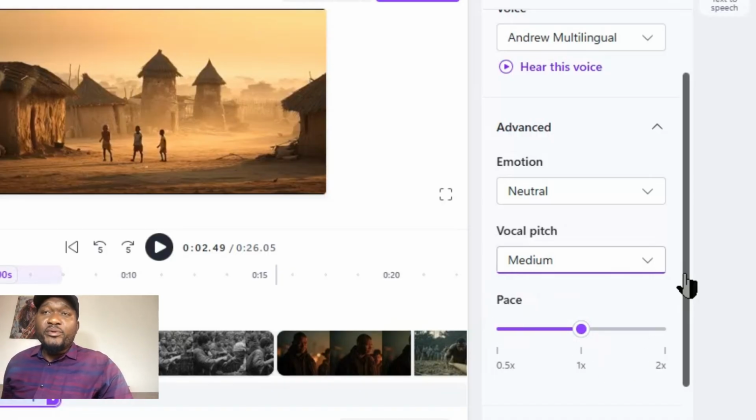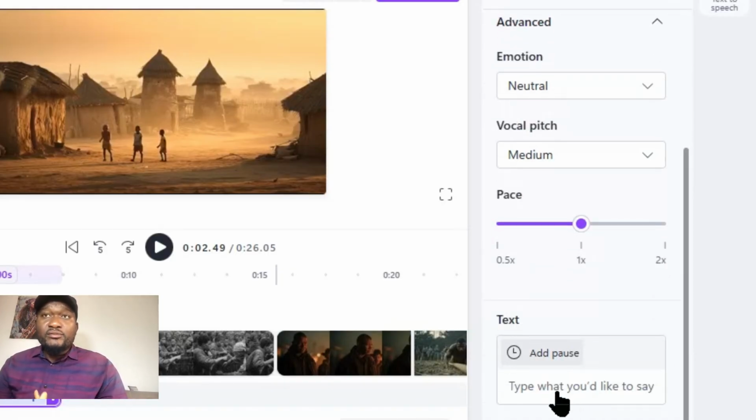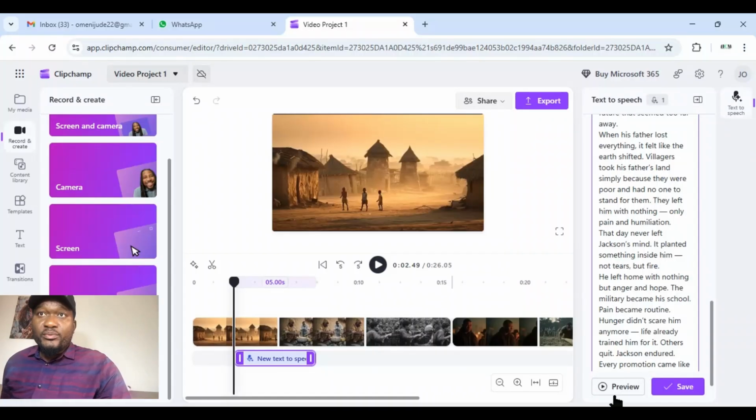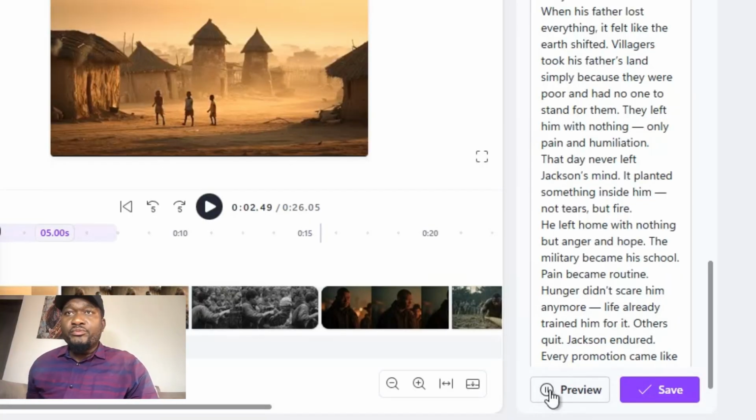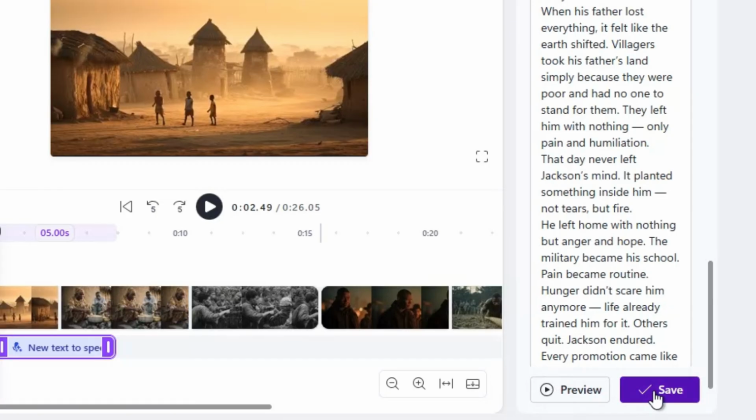Then I've prepared my text already. So I will just drop it there. This is where you're gonna drop your text. So just drop it there and that's it. You can decide to preview before you click on save. Once you click on save, it takes a while, depending on the text that you drop in there, just like within 50 seconds or so, everything will be dropped there on your timeline, and that's it.